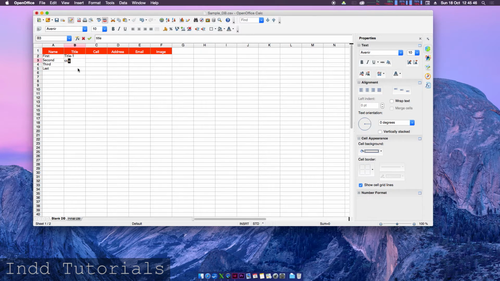Just to clarify, the data in the first line are the variable names. We will see these in the Data Merge panel later. The data in the other rows below are the variables. The first instance will be the second row, the second instance will be the third row, and so on.